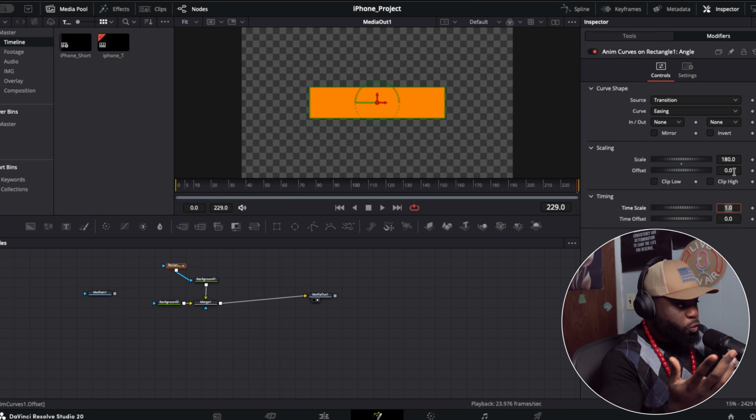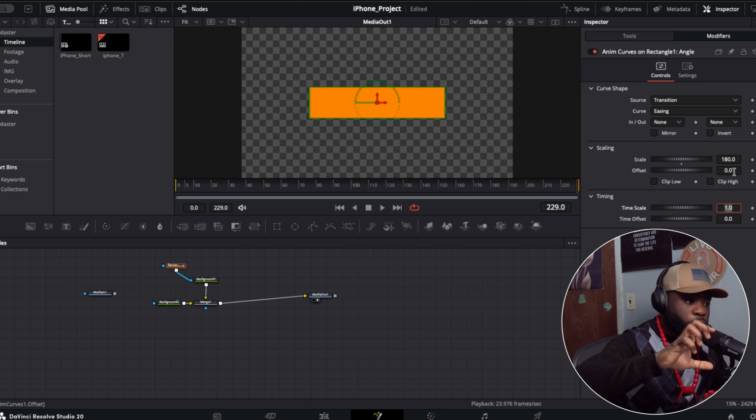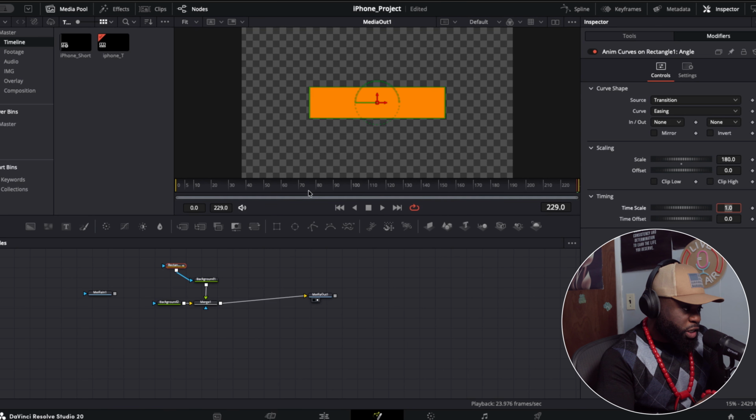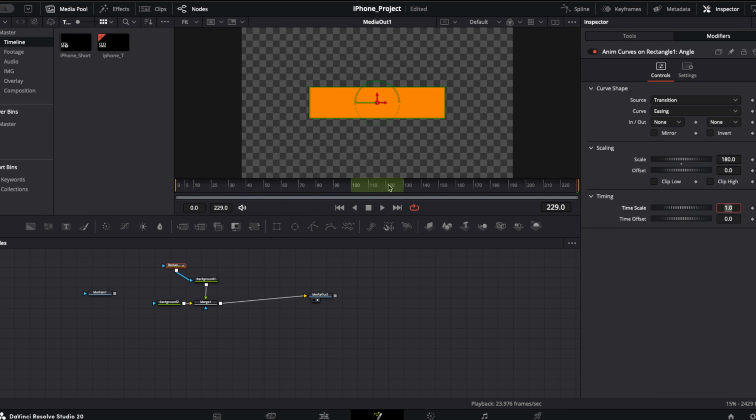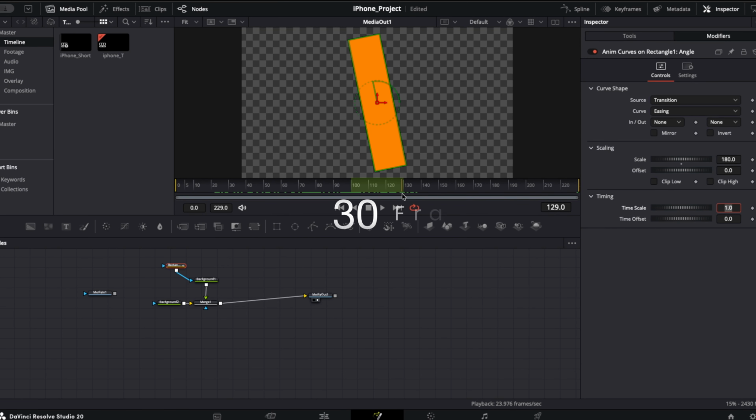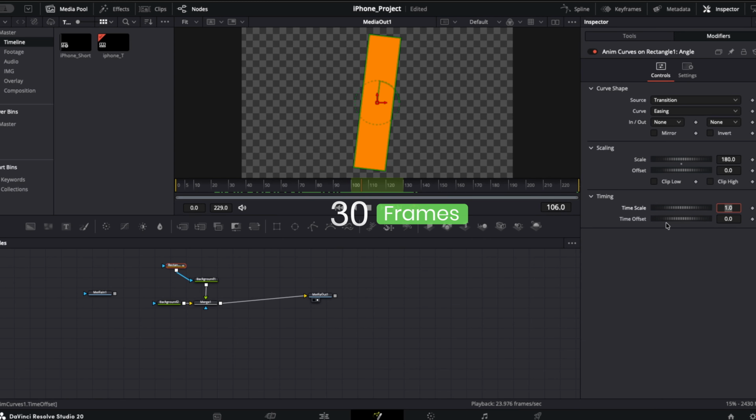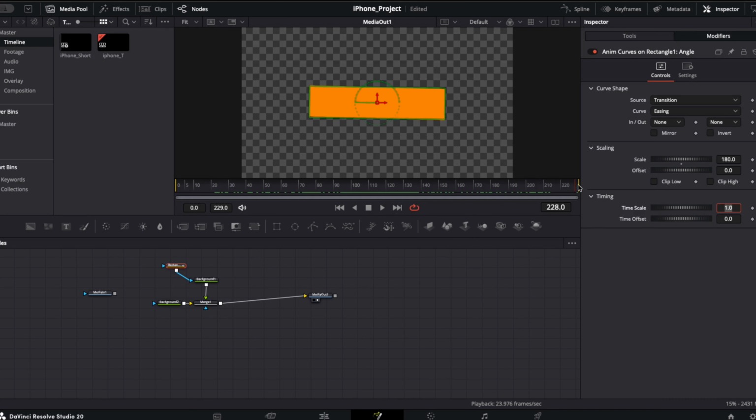So the question becomes, what if we want to go from angle 0 to angle 180, but within certain time frames? Not from the starting frame to the ending frame, but let's say we want to start from frame 100 to frame 130. So that's 30 frames. First, we are going to look for the time scale that will match that length, which is 30 frames. How do we do it? We are going to check out the ending frame. The ending frame is 229.